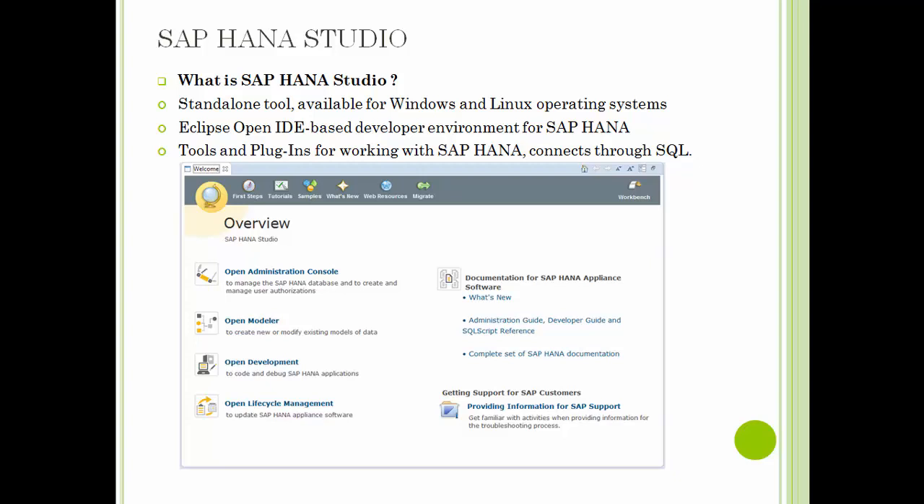And from a developer's point of view, we can use HANA Studio to create content such as model views and stored procedures. And these development artifacts are stored in the repository, which is a part of the SAP HANA database. So basically, we can talk to the HANA repository, which is present in the database, directly through HANA Studio, and can do development activities or modeling activities on top of it.